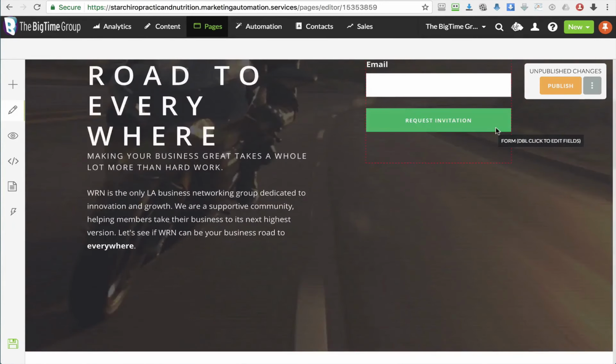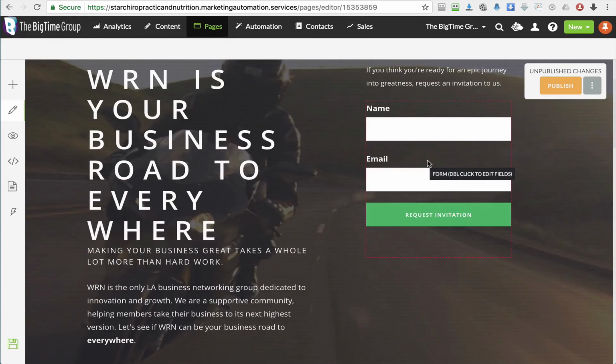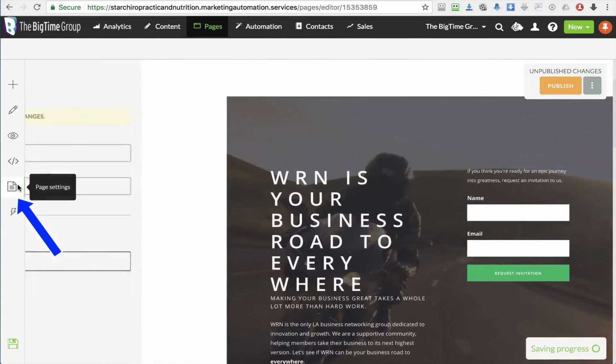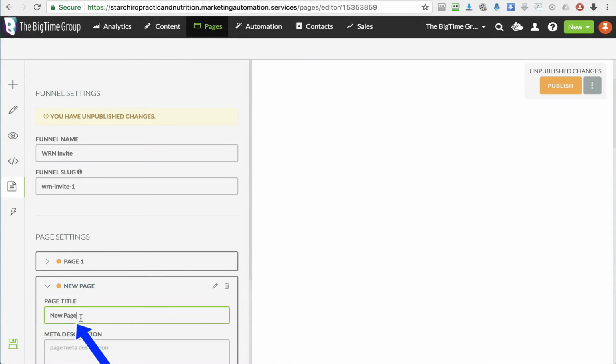Now, let's say that you've made a one-page landing page like this, and then you think, you know what? I really would like a second page, because when they fill this out, rather than a thank you showing up here, I'd rather them go to a second page. Impossible, treacherous, difficult, none of those things. Just going to click over here on page settings. Going to add new page. Under new page, we're going to call this thank you. And we're going to click that button to edit it.